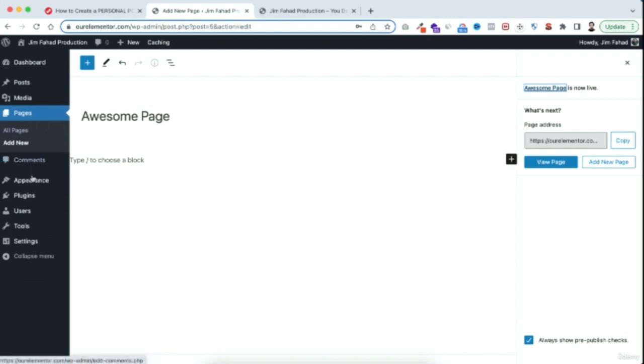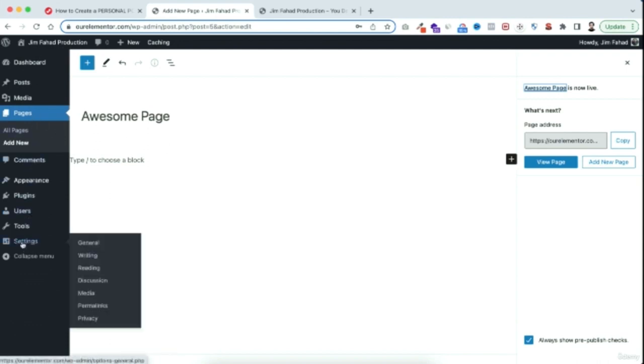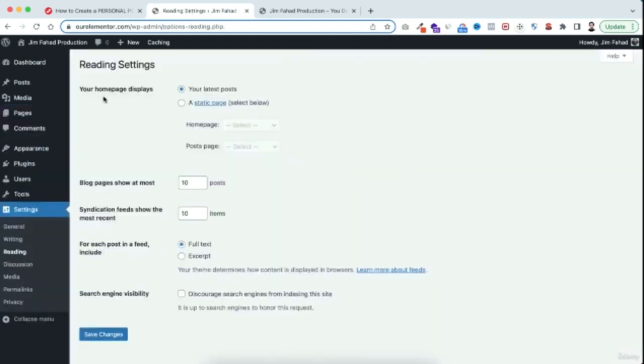So to do it, from here, let's hover over Settings. From there, let's go to Reading. Now from here, it says your home page displays. Let's now select a static page, and I want to set the home page to the Awesome Page that we have just created. So let's here click on Save Changes.